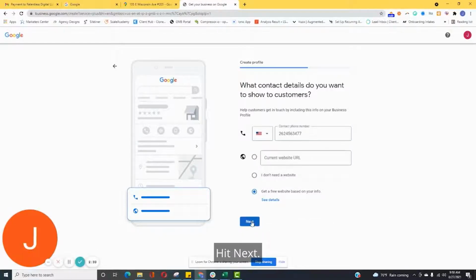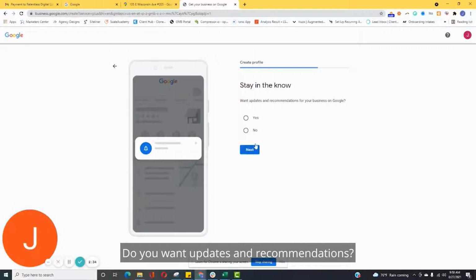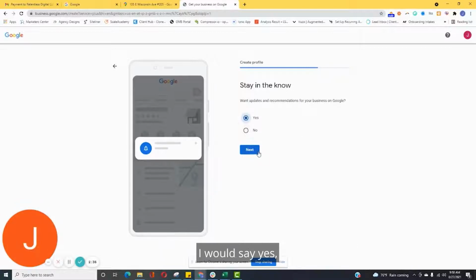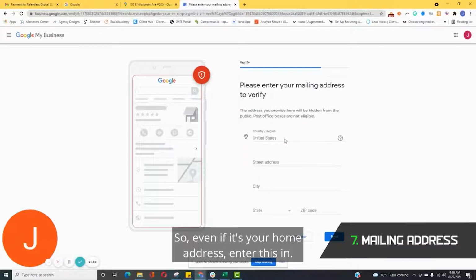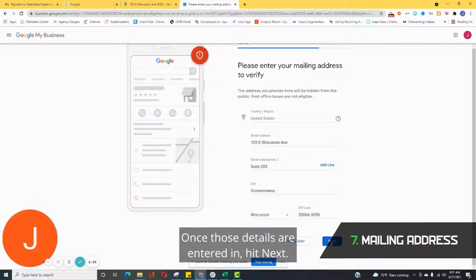Hit next, hit next. Do you want updates and recommendations? This is completely up to you. I would say yes, especially if you're new to Google My Business, as they will send you insights to better fill out your profile. This is where you're going to enter your mailing address. So even if it's your home address, enter this in. Once those details are entered in, hit next.